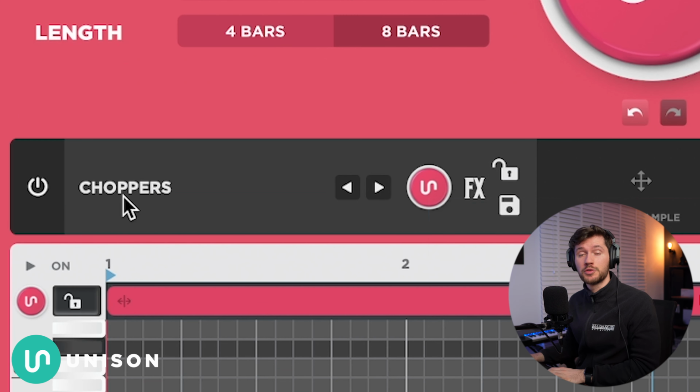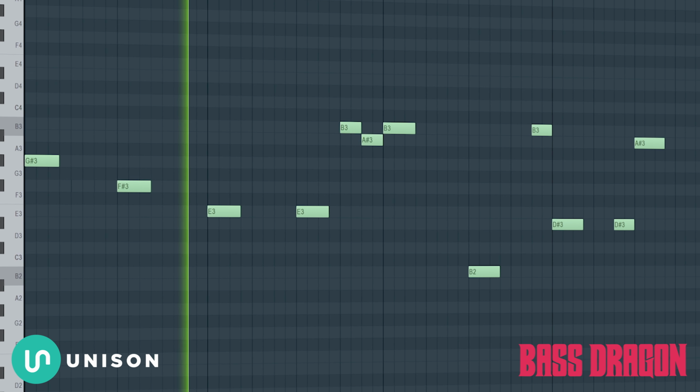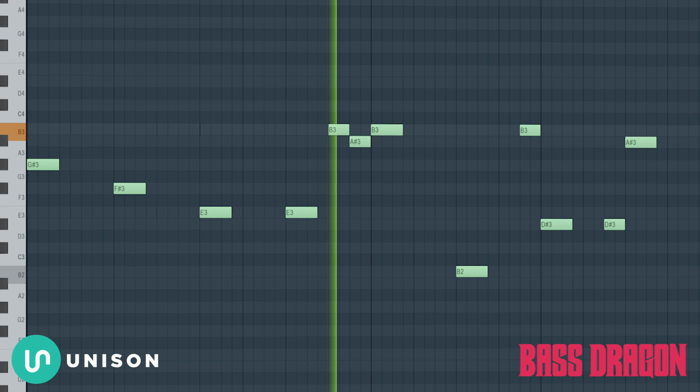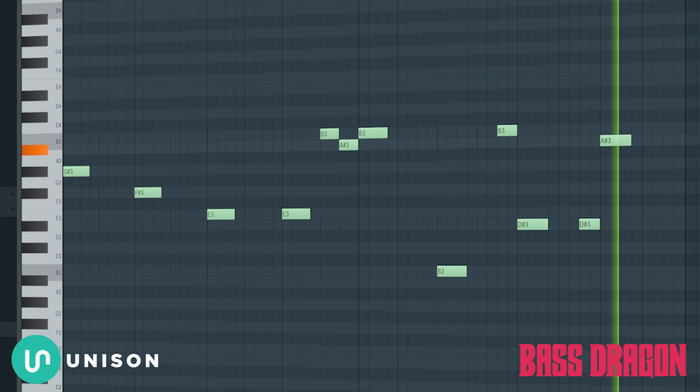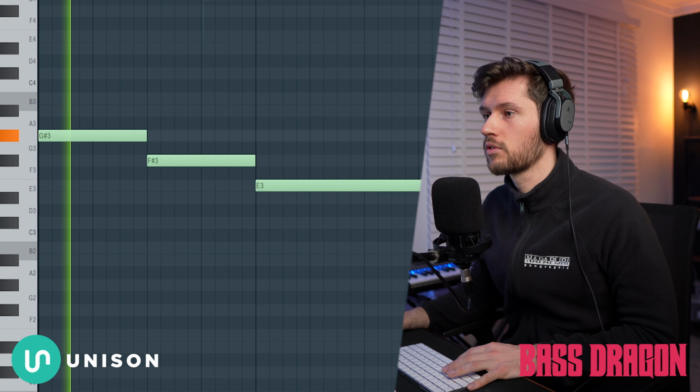And I'm using this choppers preset from the Unison Bass Dragon. Then I've added a simple frequency modulated bass.